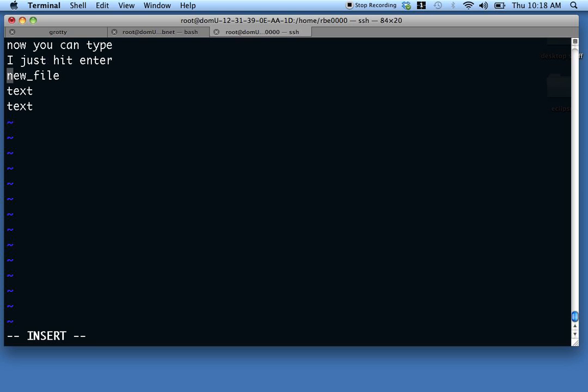When you're done typing, you press escape to get out of insert mode. Now I'm back in command mode. In command mode, you can do things like move around the lines. You can enter other commands that will do things for you.